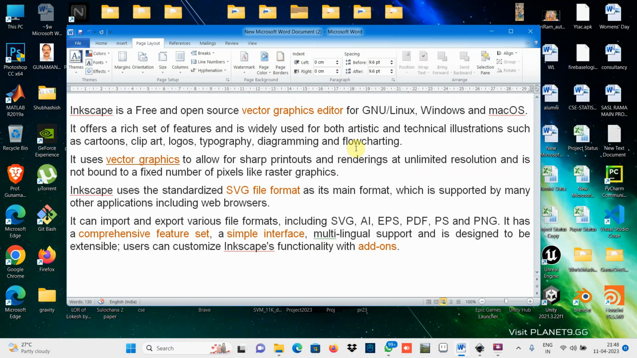Inkscape is one of the open source software used as a vector graphics editor, and we can use it on GNU Linux, Windows and Mac operating systems. It offers a rich set of features and is widely used for artistic as well as technical illustrations such as cartoons, clip art, logos, typography, diagrams and flowcharts.